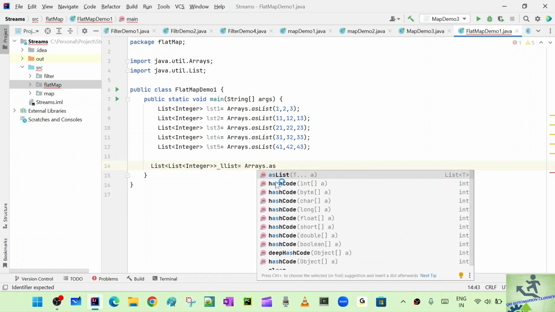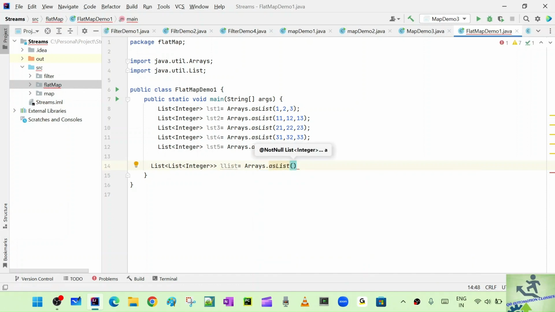So what I'm going to do is add these lists as elements to the list of integers. So I can add list 1, comma, list 2, comma, list 3, like that. I can add list 1, list 2, list 3, list 4, list 5. So let's say this is list 2, this is list 3, this is list 4, and list 5. So what I did here is create another collection whose elements are lists.